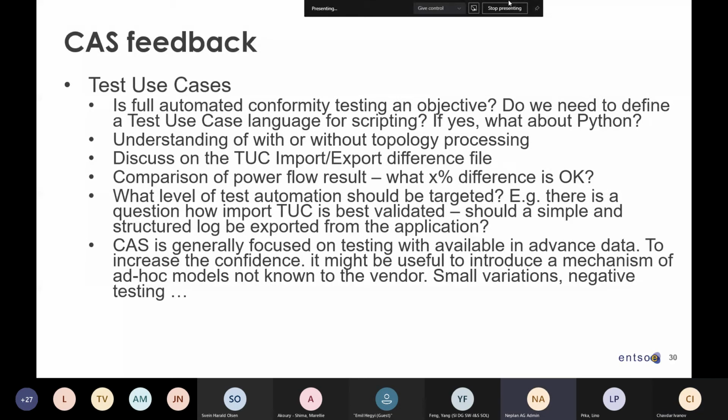Exactly. Maybe we should really split, as somebody already said, for tools that have everything included, such as load flow, short circuit, and so on, that we maybe make some different test cases. Something like I mentioned now, because when I do that, then I have already checked import of SSH, equipment and so on, and export of SV. Everything is done then in one or two runs.